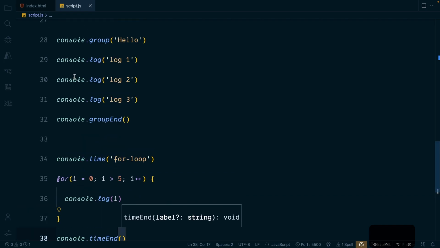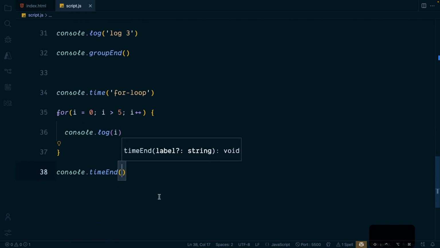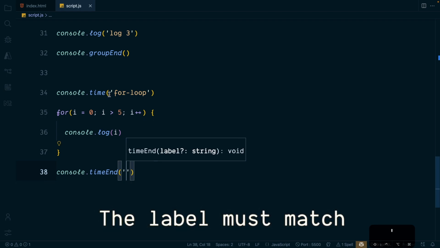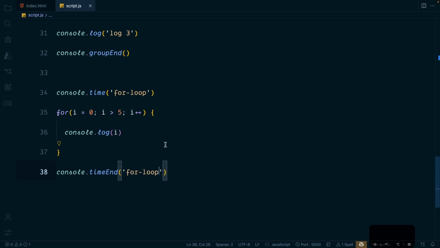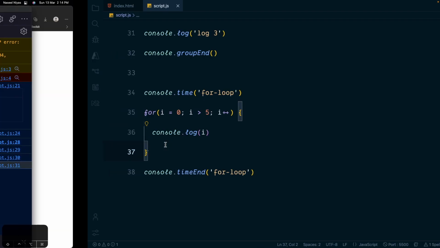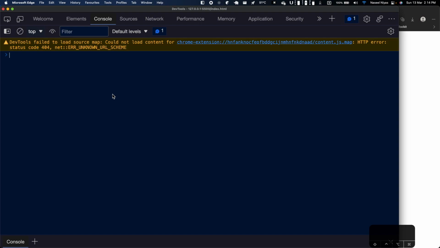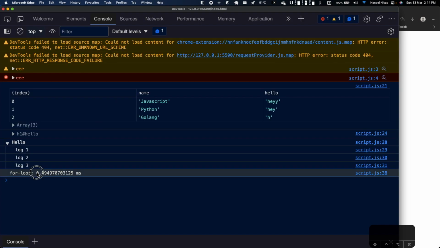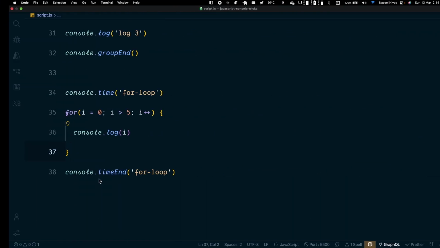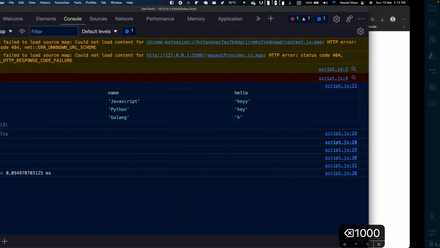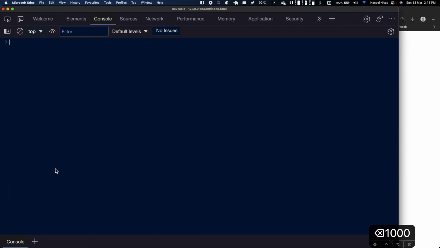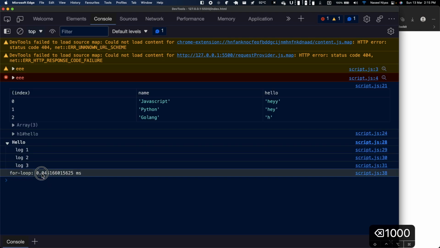I'm going to show you the use of this function soon, but we just have two pairs of functions: group and groupEnd, time and timeEnd. And here we need to give the exact same label. So we can just copy that and paste it in here. Now if you were to run it and come back here, you can see it took this much time for the for loop to execute. Now if I change this 5 to 100 or 1000, and return here, we can see it took even more time.